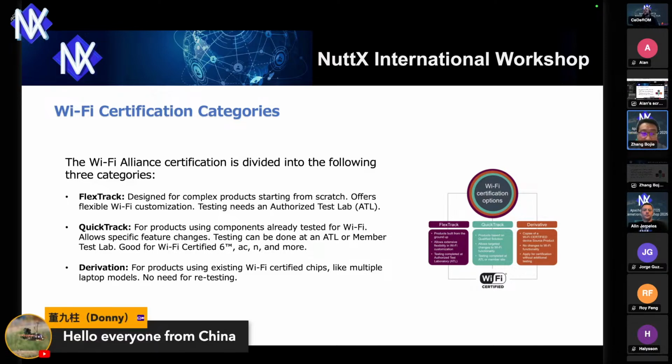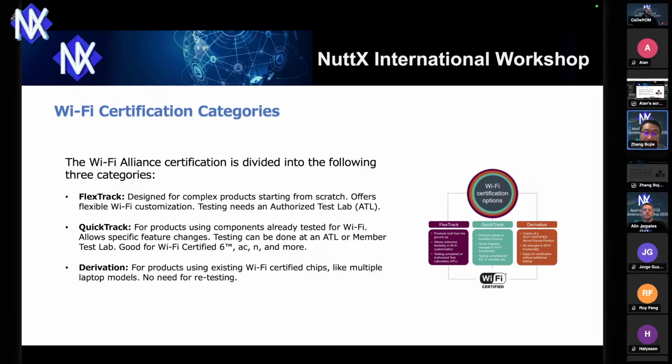The last item is derivation. It means the product is using existing Wi-Fi certified chips, like multiple laptop models, with no need for retesting. Our camera is actually a new product, but using something from Espressif, so this is not our case. But when we are doing some kind of product upgrade, like a software upgrade, there might be no need for the QuickTrack anymore.